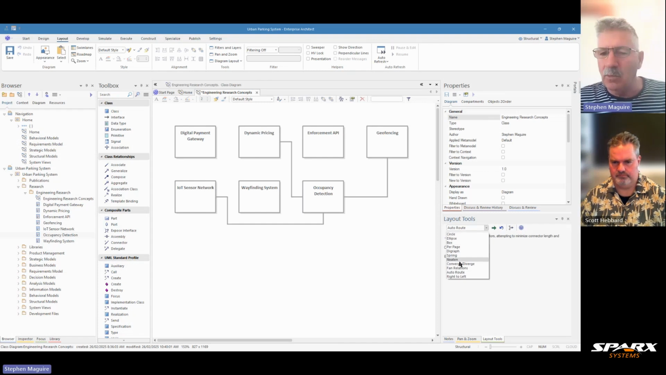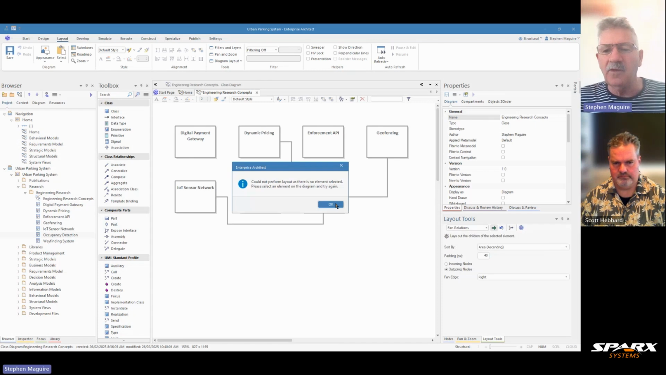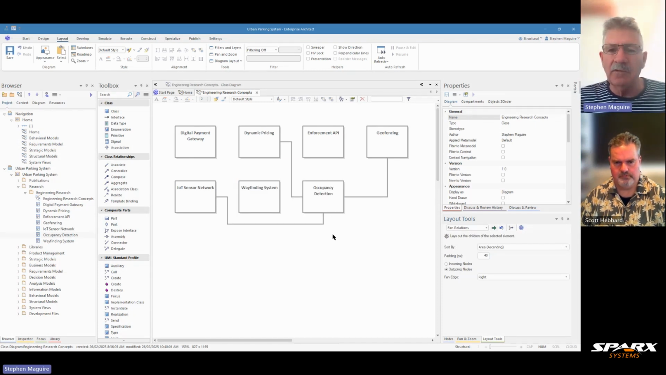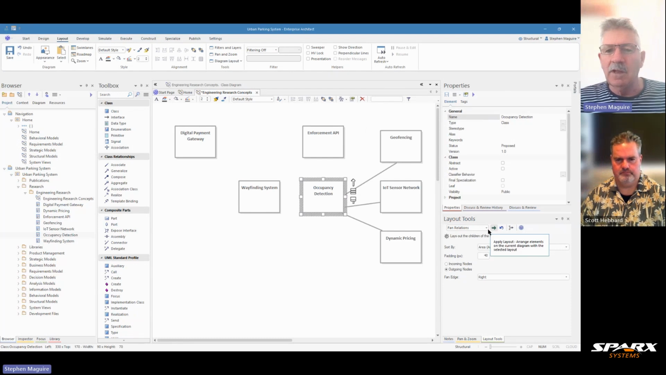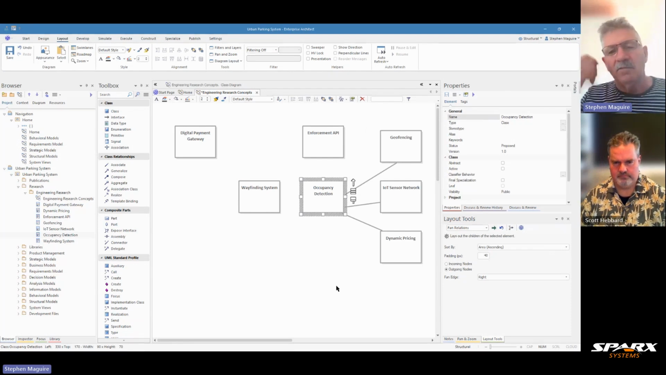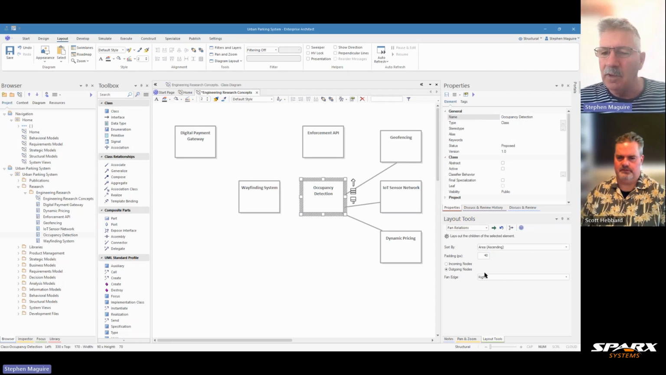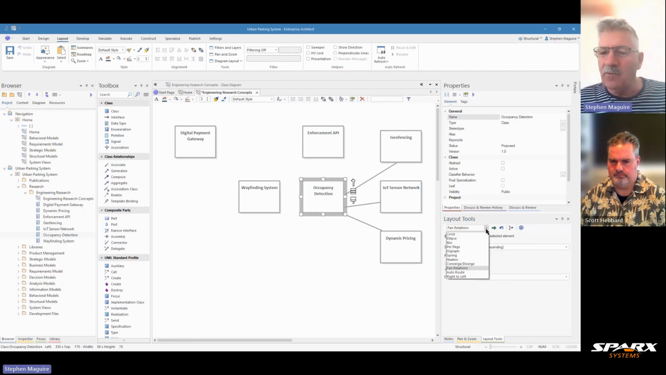Let's have a look at one more of these, the fan relations, and let's do that one. And this one says that you need to select an element on the diagram. So let's select an element, and let's make it this occupancy detection one, and let's apply that fan relations one. And you can see now that that's fanned those out to the fan edge to the right, incoming outgoing nodes. So we can change all the padding, we can change the area, and all sorts of other things.